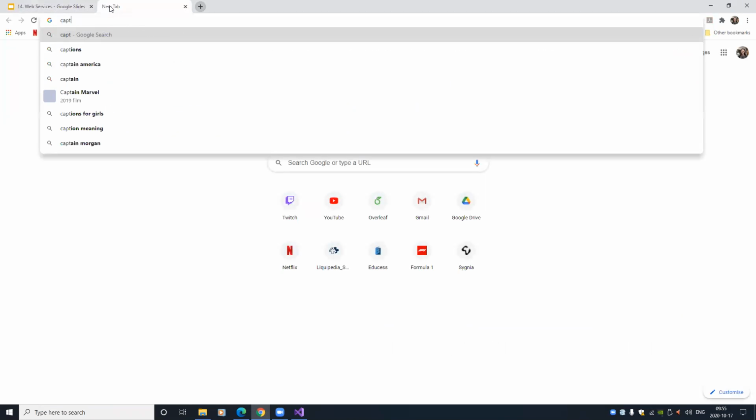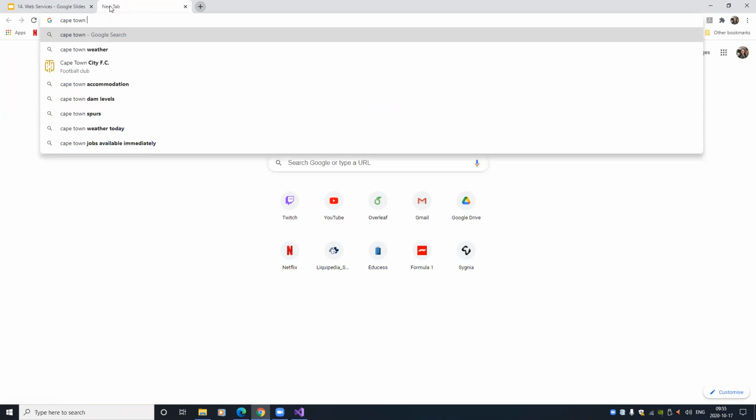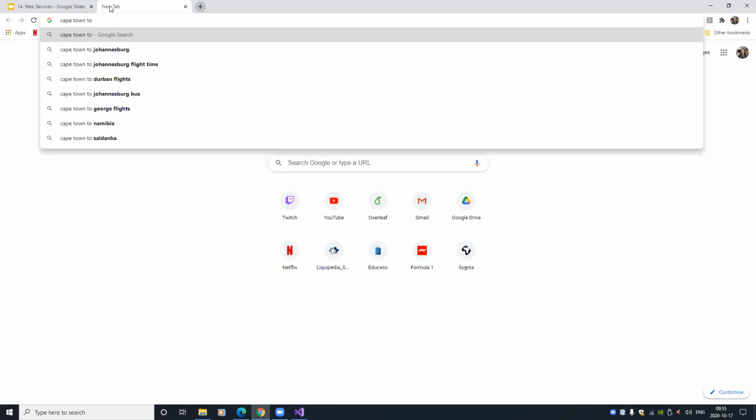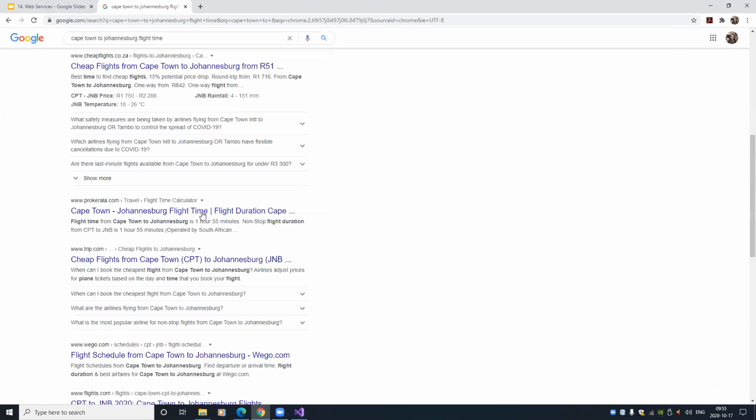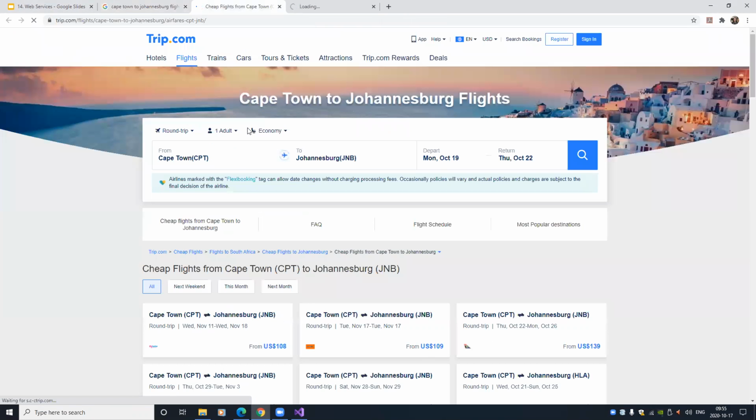A very common use case, a nice example of where we use web services, could be if you're looking for a flight. So let's go to a site. Trip.com, that seems good. Flights.com, that seems good. One of these sites will have a nice sort of format going.